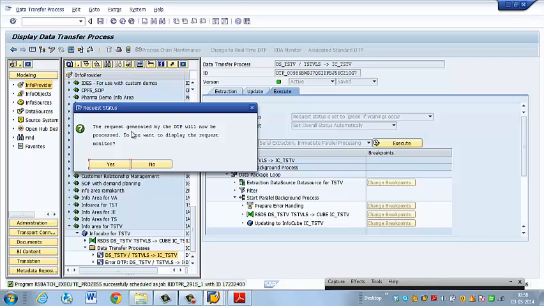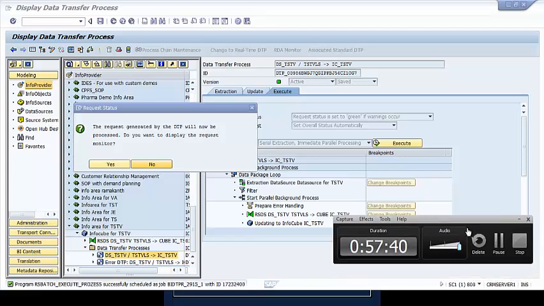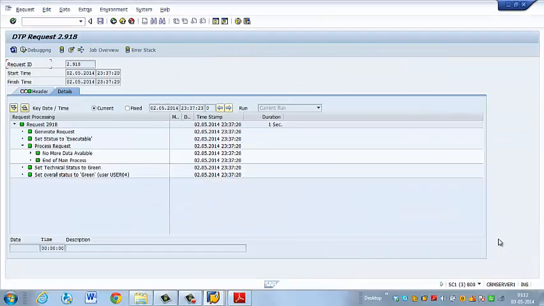So the request generated by DTP will now be processed. Do you want to display request monitor? Say yes. You can see the DTP request has been completed, so no error tag.